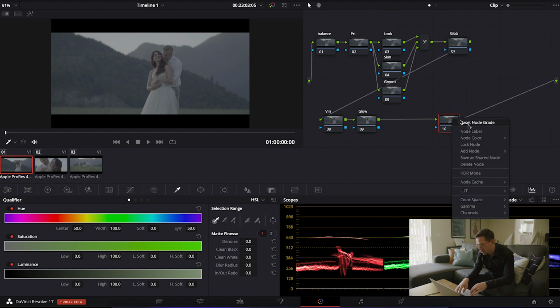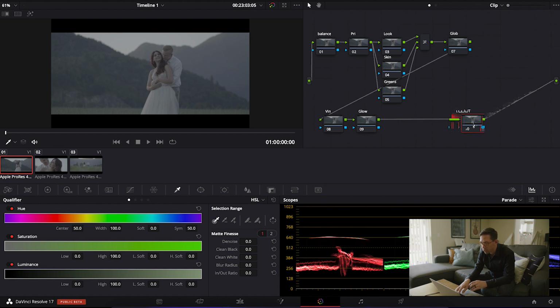The last thing we're going to do is add this last node that I've added here, and we're going to call it our LUT. So this is basically just going to be our conversion LUT. I tend not to use LUTs a lot unless I've created custom LUTs for my camera and the looks that I want to achieve. But what is really helpful is conversion LUTs.